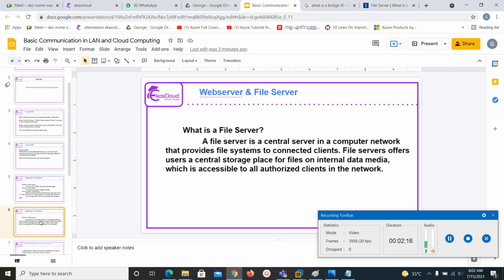File server. A file server is a central server in a computer network which provides file systems to the connected clients. It offers a central storage place of files on internal data media which is accessible for all the clients in the network.